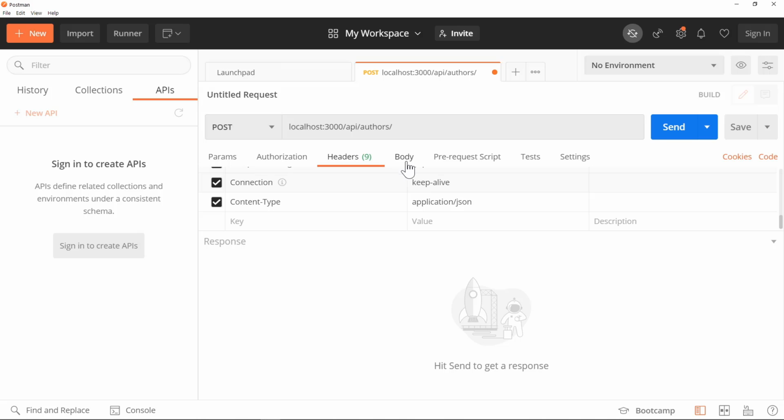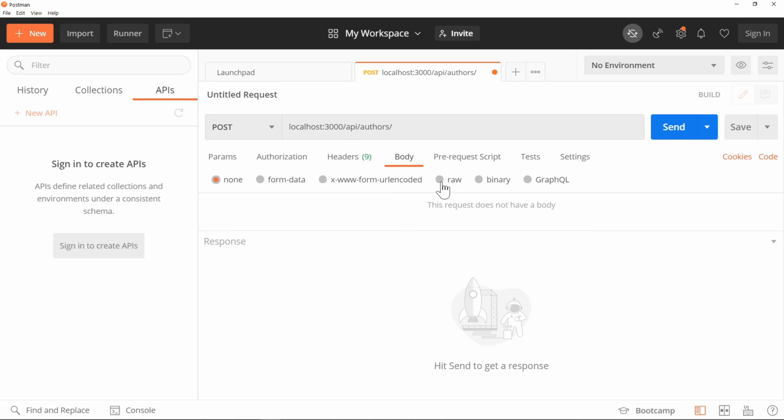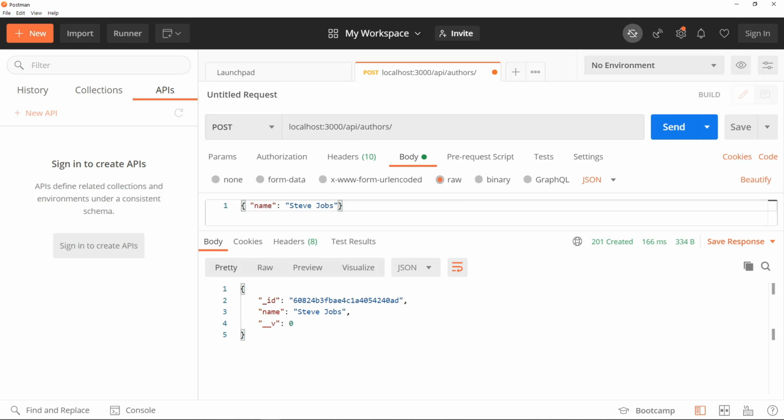And then in the body, we'll just say raw JSON here that we can write right here. So we'll put in a name, and our first author quote will be Steve Jobs. And now we're ready to submit with a send. And in return, we get the ID of the author.